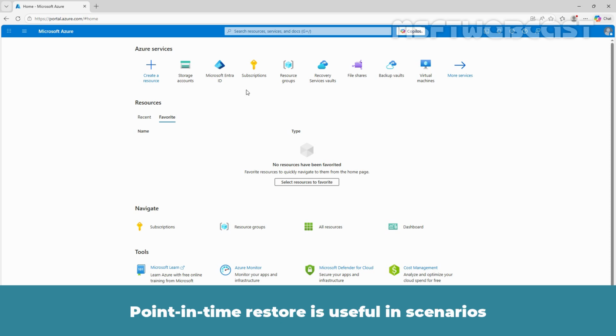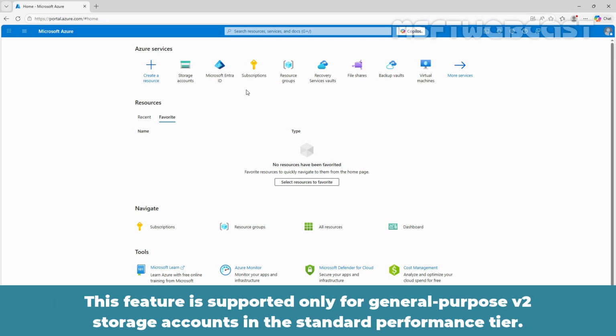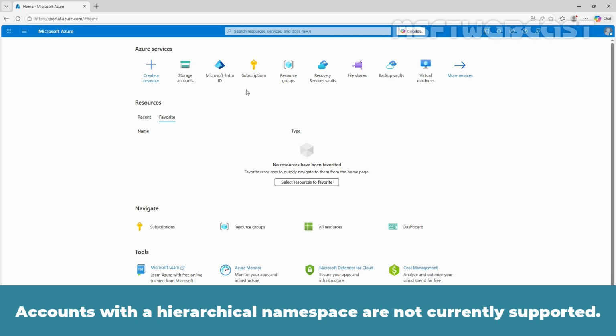Point-in-time restore is useful in scenarios where a user or application accidentally deletes data or when an application error corrupts data. It also supports testing scenarios that require reverting a dataset to a known state before running additional tests. This feature is supported only for general purpose V2 storage accounts in the standard performance tier. Additionally, only data in the hot and cool access tiers can be restored using point-in-time restore. Accounts with a hierarchical namespace are not currently supported.